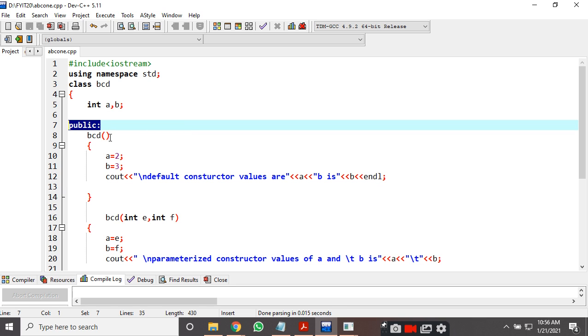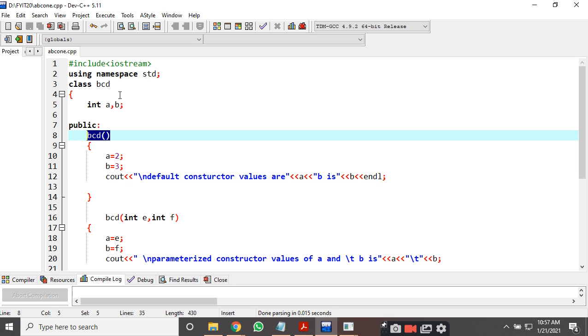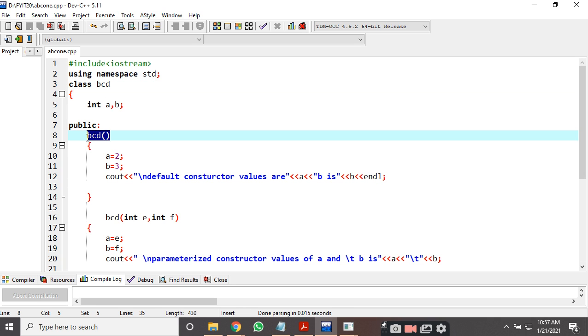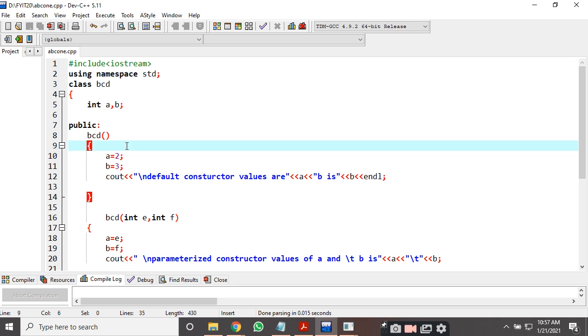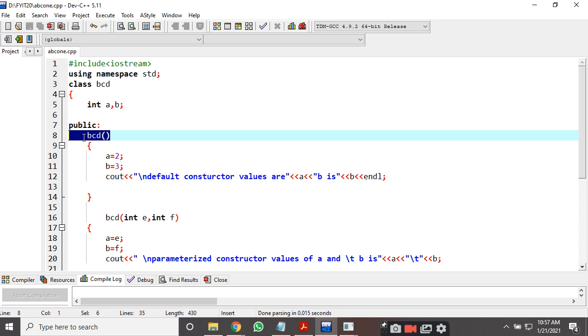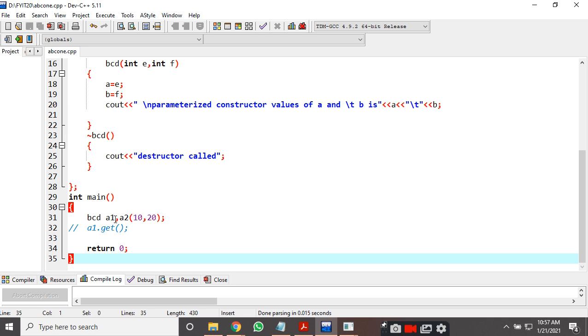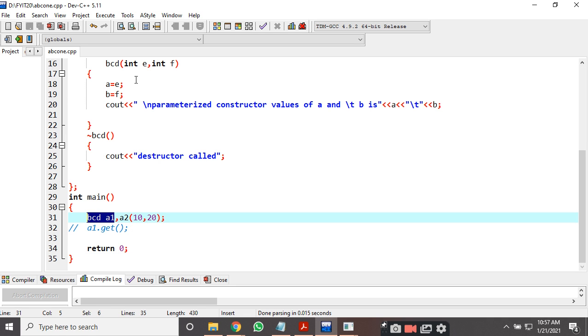So when we are defining the constructors, the constructor must have the same name as that of the class. The class name is BCD. So we will define here one constructor BCD. Remember, it has the same name as that of the class. It does not have any return type, not even void. It is called automatically whenever the object of the class is created. So when we create the object BCD A1, this function will be called.